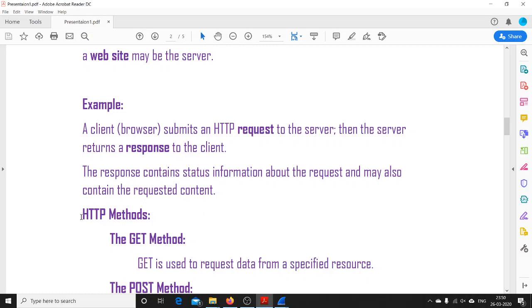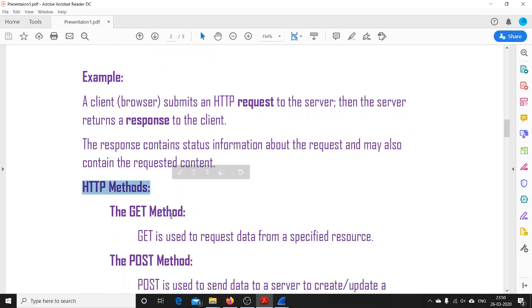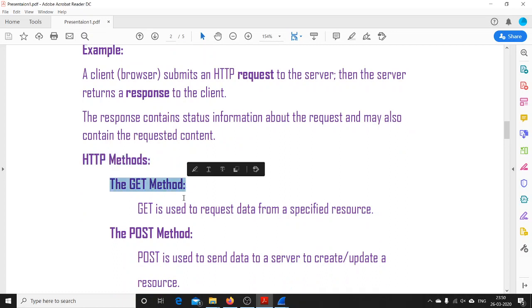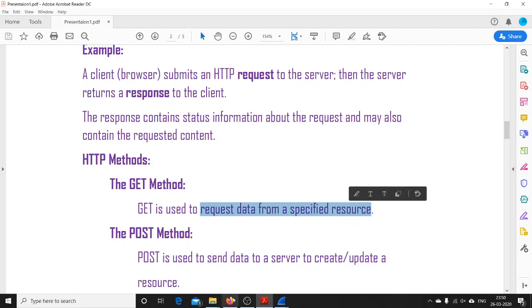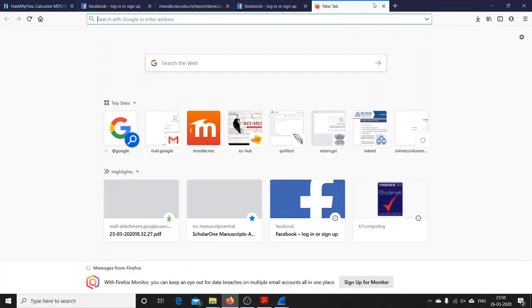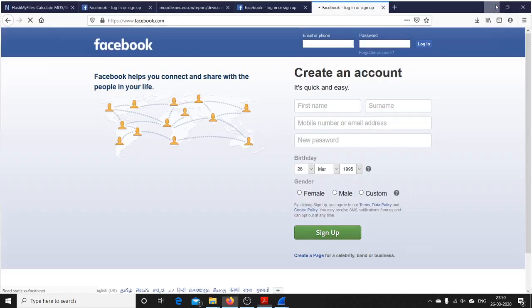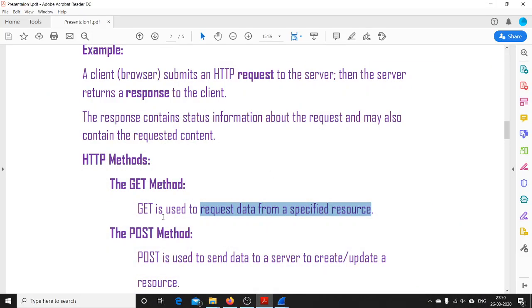The main part in the HTTP protocol is the HTTP methods. It includes two methods, the GET method and the POST method. The GET method is a method used to request data from a specified resource. So if I am opening a browser and typing, say for example, facebook.com, it will retrieve some data from the source. That's what the GET method is used for. Here the resource is the server.